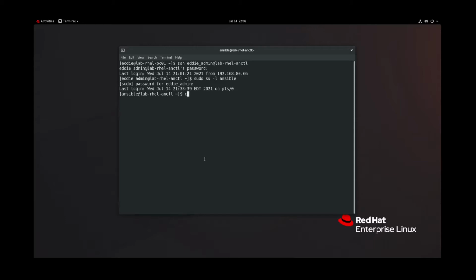And if I were to cd, actually I'm going to exit out of my Ansible account because the Ansible account is not a privileged account on this particular server. So let's go into cd /etc and go into the ansible folder within /etc. We see we have hosts, roles, and then we have ansible.cfg.